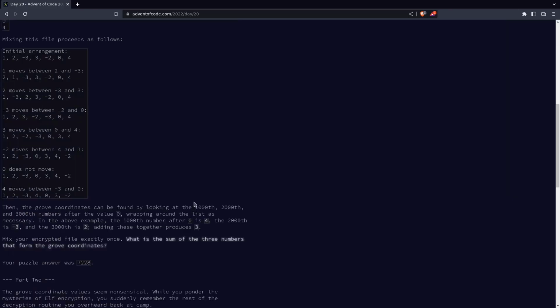And for the answer, pretty weird, we have this 0 number in the list which doesn't move, and we have to find the 1000, the 2000 and 3000 number after this 0 value, and I think we have to sum these three numbers together, and that would be the coordinate of the grove.